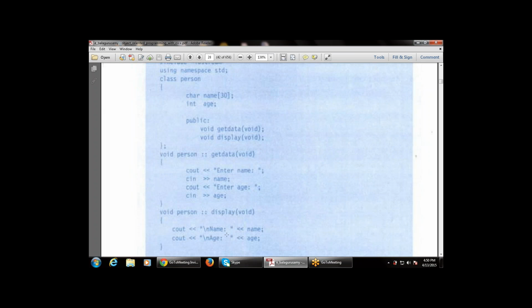in the memory. This is covered in the get data, that is how to get the data. That is void person get data, enter the name, then name, enter the age, then age. Then next is your display function. So this is the get data, that means getting the data by asking from the user, that is the name and the age. Then the display function is used for showing on the screen what is the output or the result. This is cout name, then cout age.